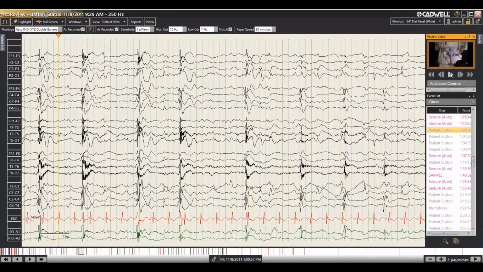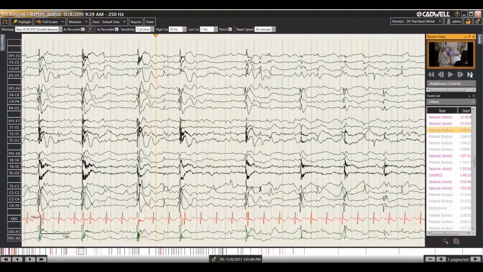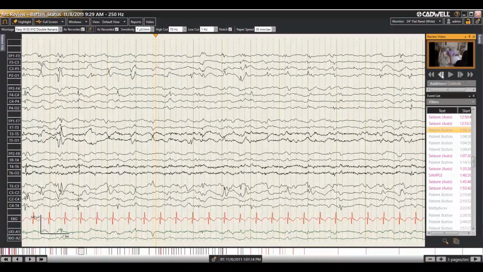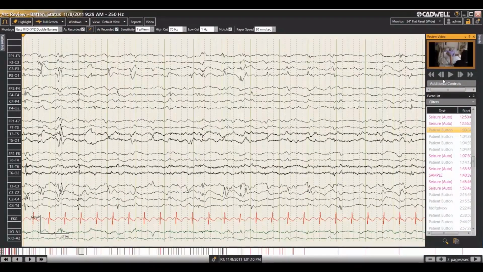You'll also see the controls that allow you to play the study, to page backwards, page forward, or to move back and forth a frame at a time. There are additional controls beneath the video, and we'll go through those at another time.